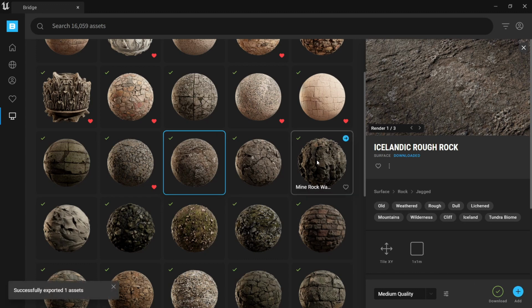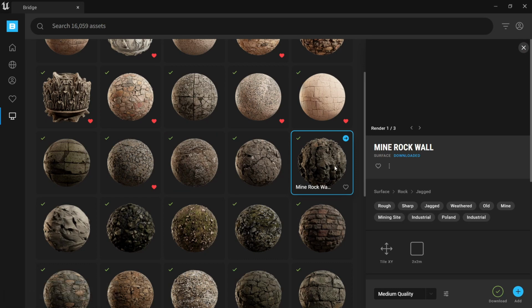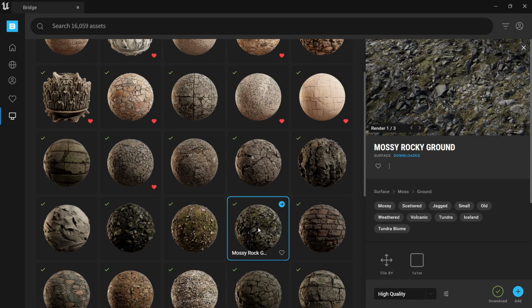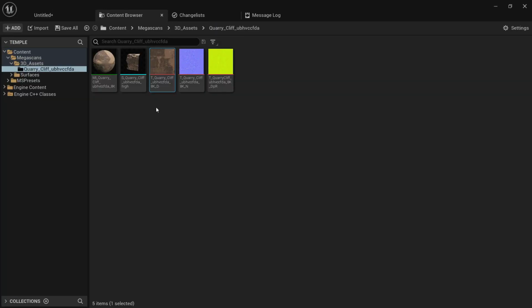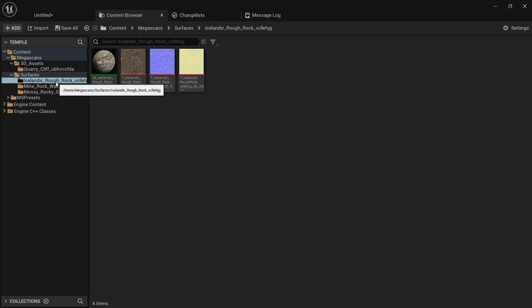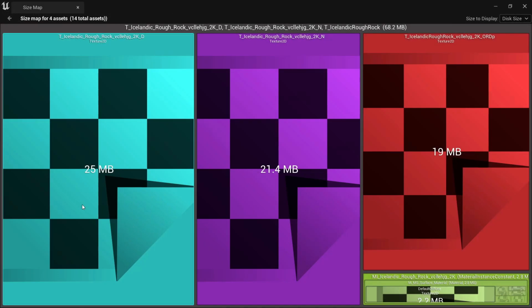And I'm gonna do the same for this. For example, this one, my mine rock wall. There you go. And maybe I do the same for this one. Okay. So let's click add. So now that we have our textures here, you can see it's 2K. If we check our size here for each one of those, you can see it's much lower, 25 megabytes, 21, etc. And a total of 68 per material.